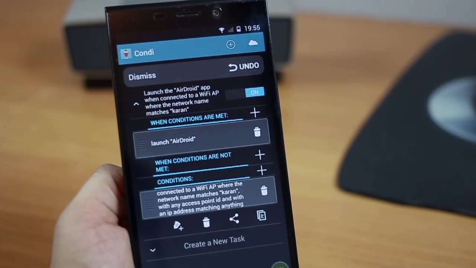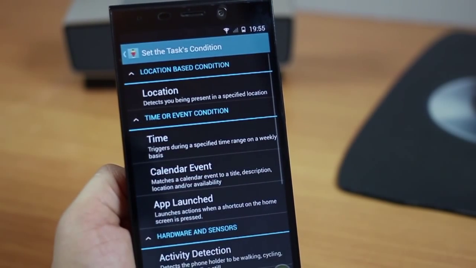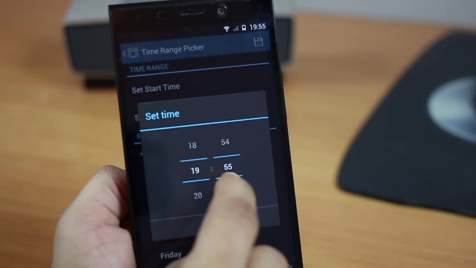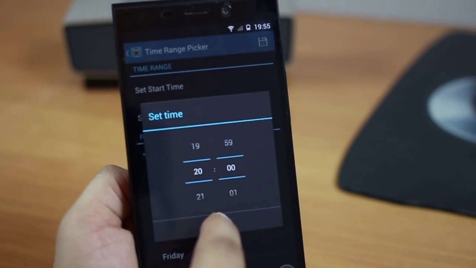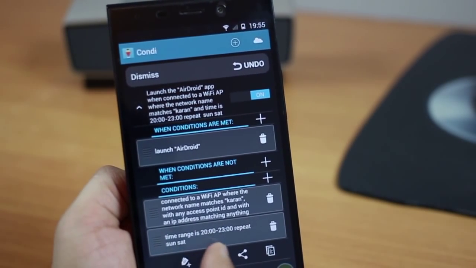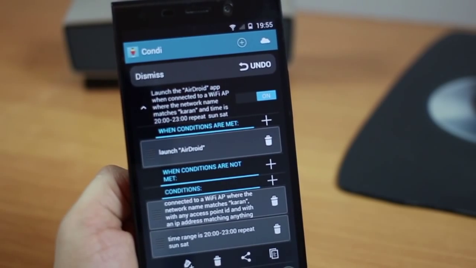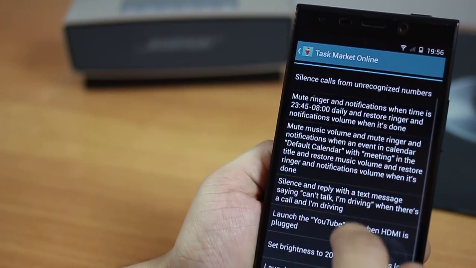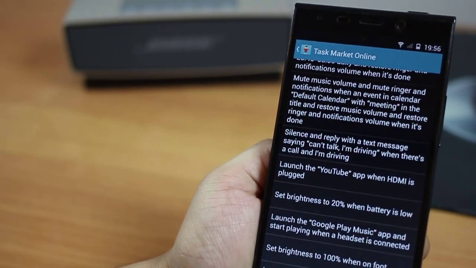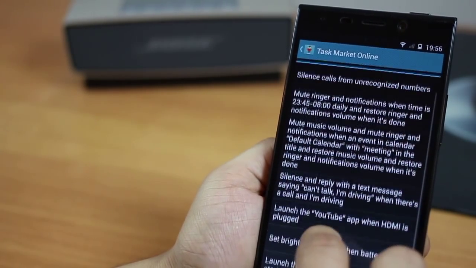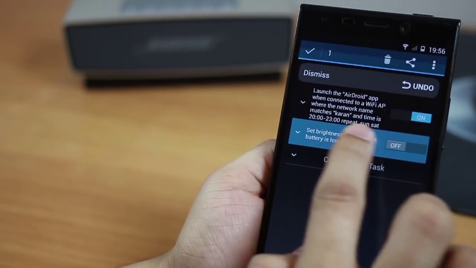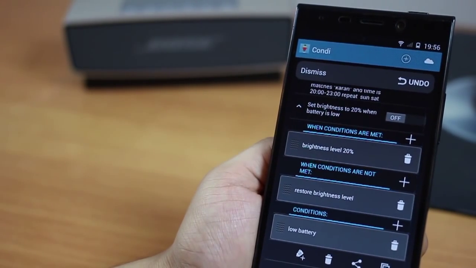So the first condition you've put was when it connects to Wi-Fi. You can add more conditions to it. So you want this to happen only on weekends between a certain time. So let's say between 8 p.m. to 11 p.m. or 8 a.m. to 11 p.m. whatever. So you can basically add more conditions or remove them based on what you want to do. You can also import some of these tasks online. So just go to the task market online, and you have changing of volumes, launching the YouTube app every time an HDMI cable is connected, dropping the brightness to 20% when your battery is low, and you just import it and it's there. So you can switch it on if you want, and you can add more conditions to it if you wanted to.